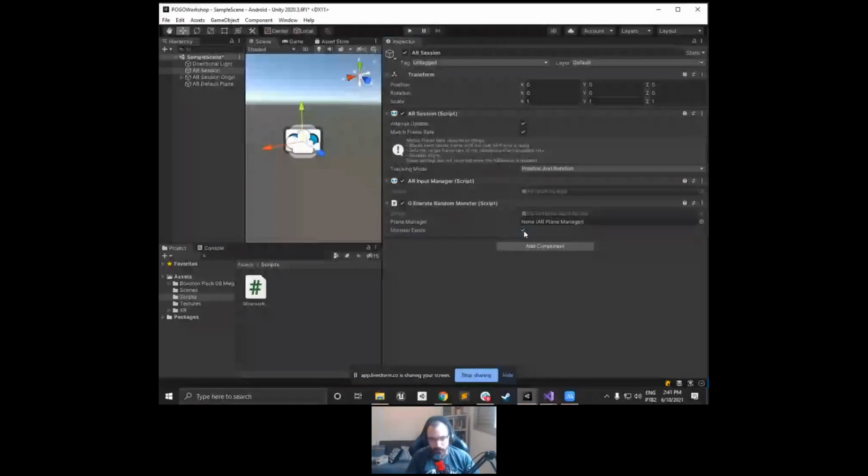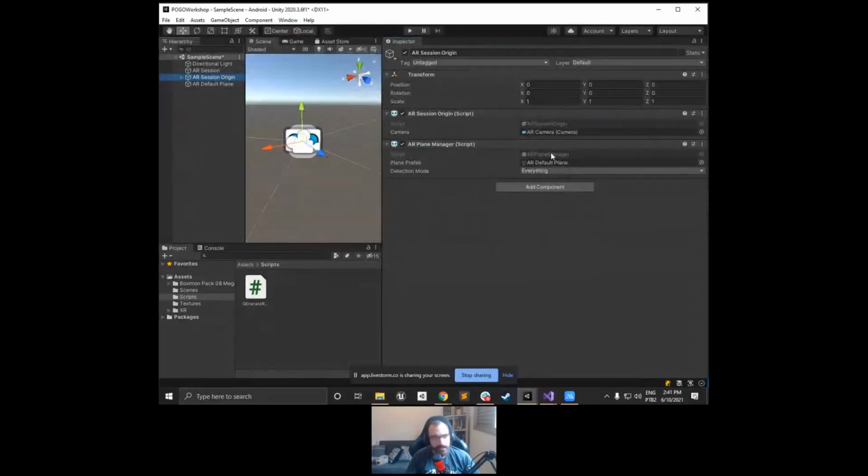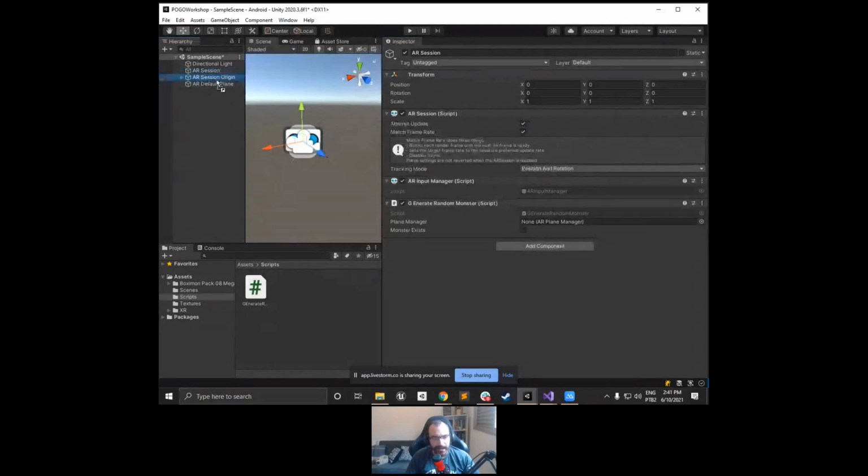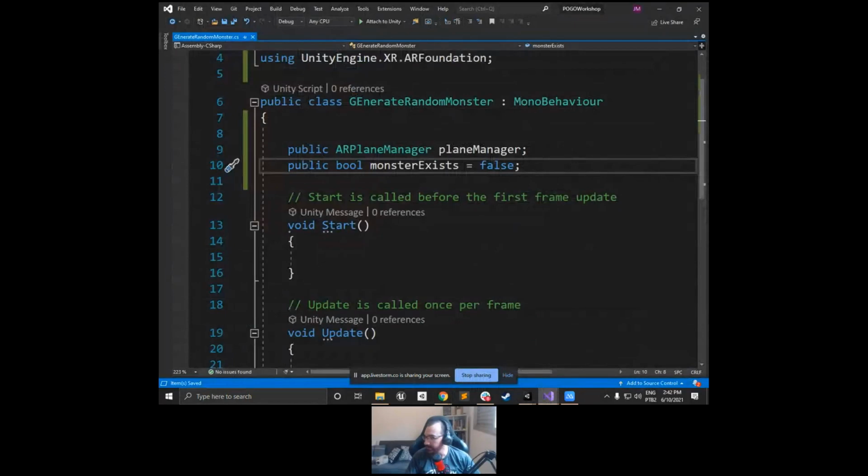This one can be true or false. So if I check, it's true. If I uncheck, it's false. And this one can only be a plane manager. So I need to drag the plane manager here. Where the plane manager is, it is in the AR Session Origin, right? So I just need to go there and drag the AR Session Origin here. So now the value of that variable is basically the AR Session Origin that I have in there. And cool, I can go back to my script and now make it do something.